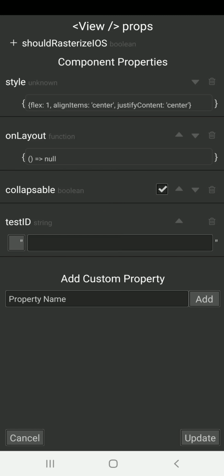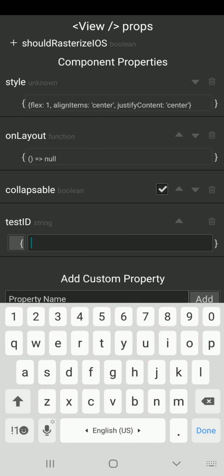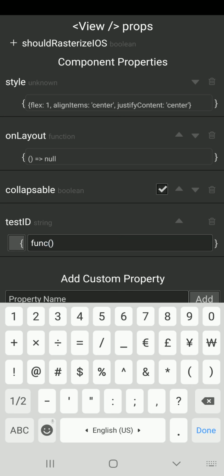Okay, for string properties, as you can see, it defaults to double quotes, but the left quote is tappable, so you can tap on it and switch to curly braces. For example, if you want to provide a string value via a variable or a function call, like this.